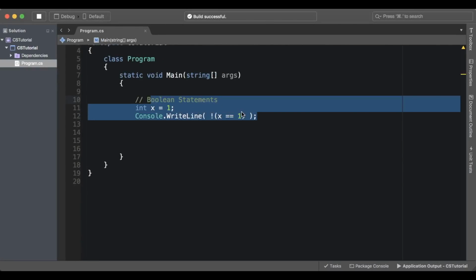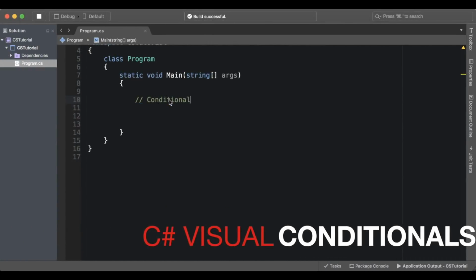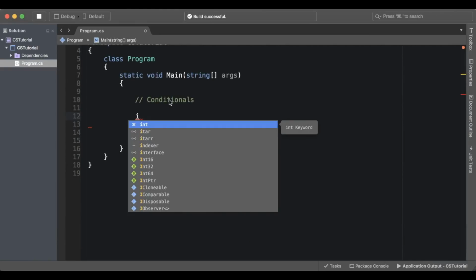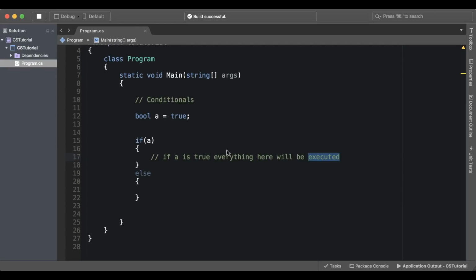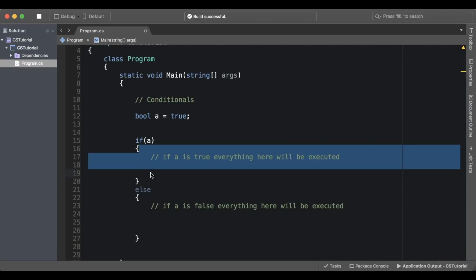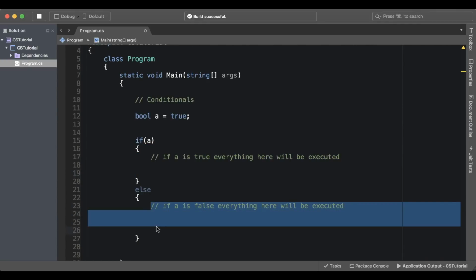Now we're done with Boolean statements. Let's talk about conditionals. Conditionals are just blocks of code which execute if a certain Boolean statement is true. To demonstrate this, let's say I have a Boolean A which is true. If A, do the following, else do the following. This block of code right here will execute if A is true. I'll copy paste this here and say if A is false, everything here will be executed. Either this block of code will be executed or that block of code will be executed. They cannot be executed at the same time or one after the other.